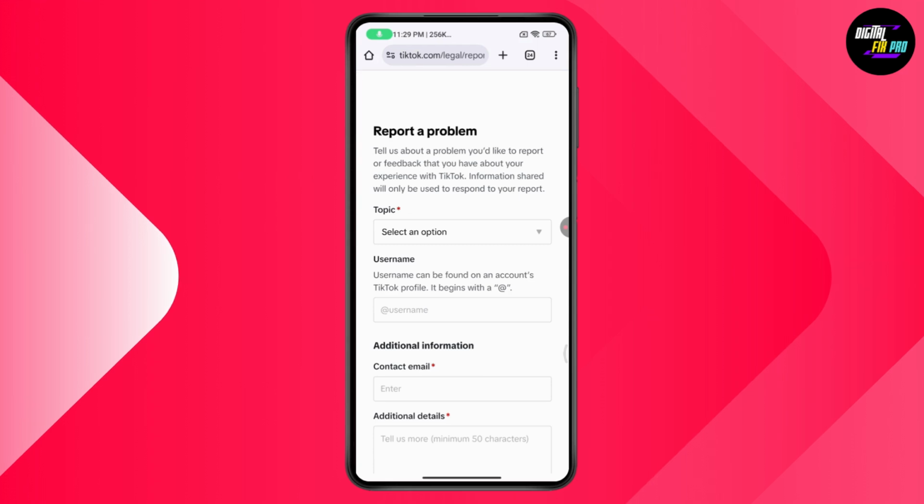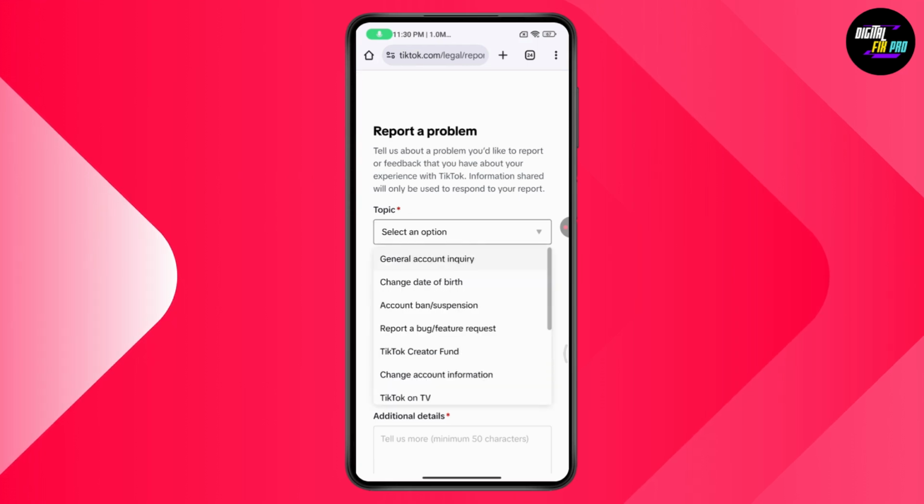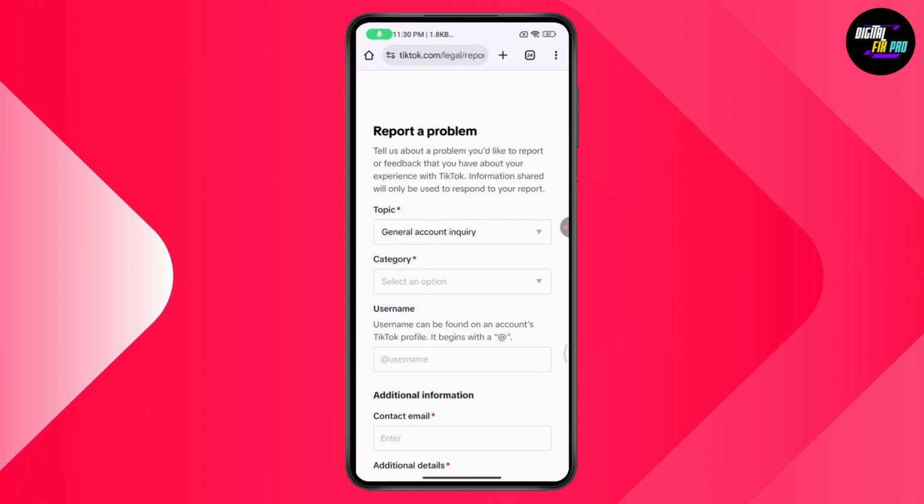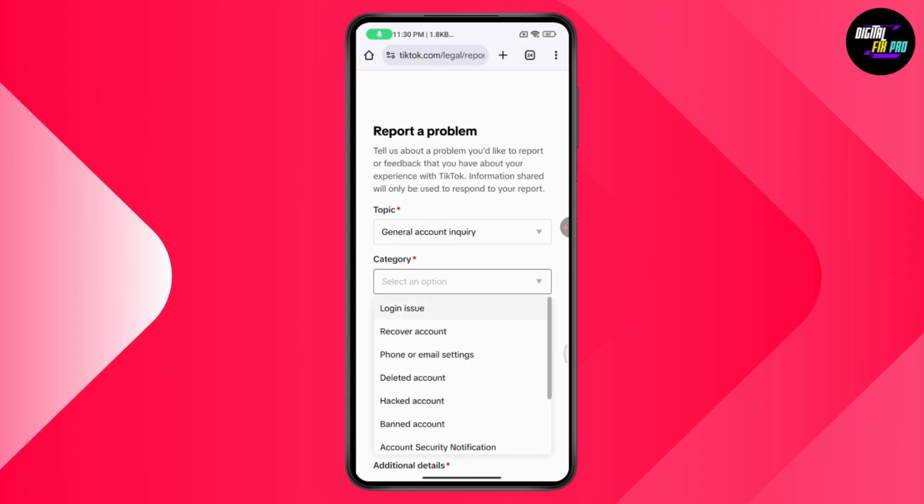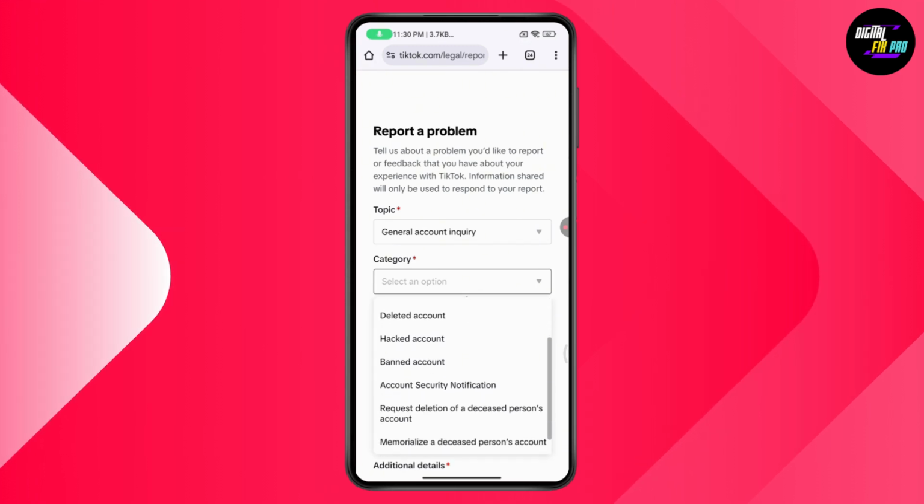So you need to first go and select a topic, go with the drop down, and from here, if you want to get unbanned, you need to go and select that option, which is account ban or suspension, or you can also go with any other, like general account inquiry. And under category, you can go and select banned account, and then go with the username.